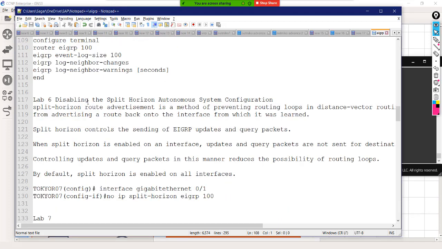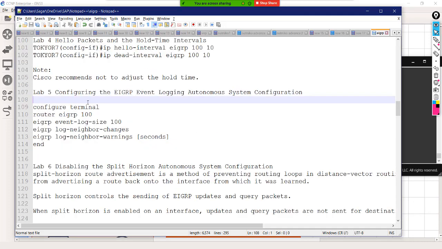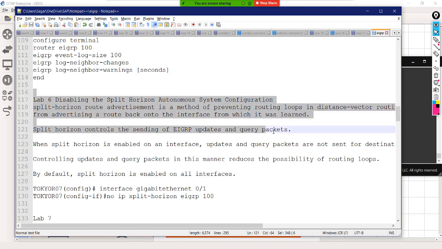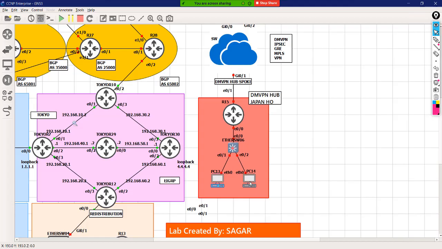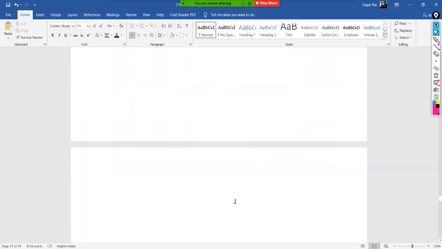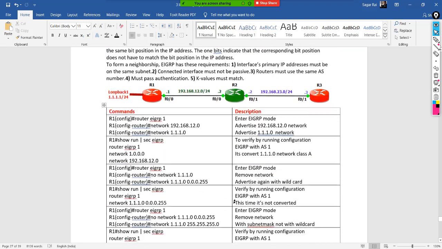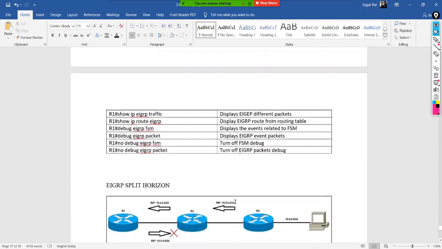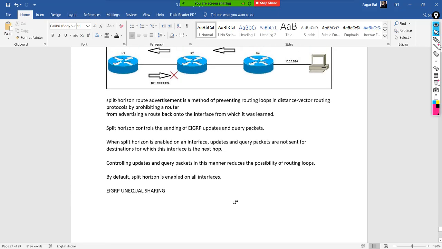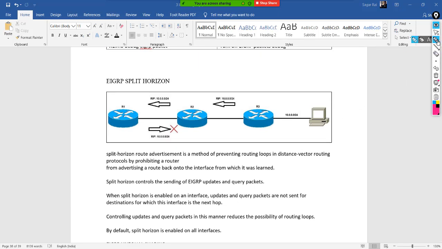Regarding the next lab, which is called split horizon. Important topic. What is split horizon? I'll consider this as a reference diagram. So we know there can be looping possibility in layer 2 as well as in layer 3. In case of layer 2, how do we prevent looping? By enabling spanning tree. Agree?